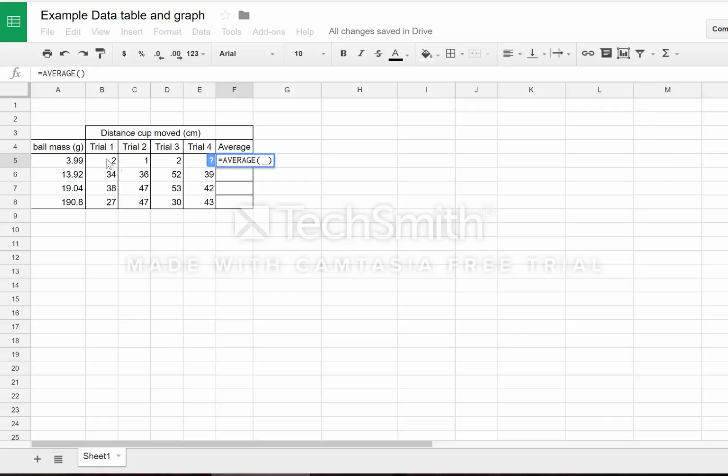And so it's going to ask me which cells do you want averaged. And so I tell it, I highlight those trials and I click enter and it pops up. Now in this corner here, you see how if I hover over this blue box, it turns into a plus sign. I can bring that down and you notice it changes the calculation of the average. So here it is doing row B6 through E6. And that's what I want.